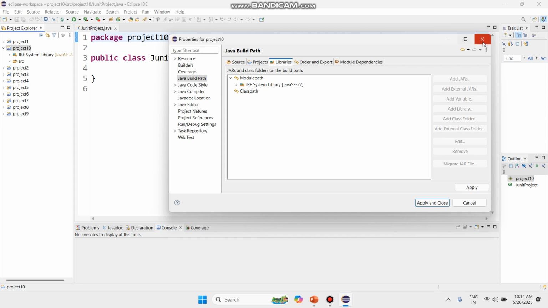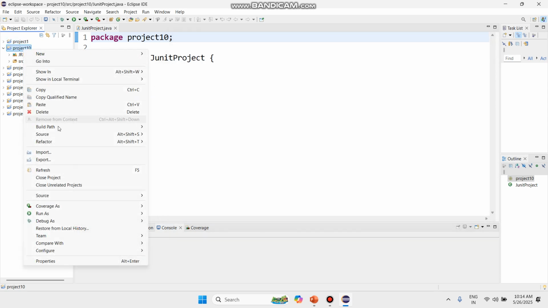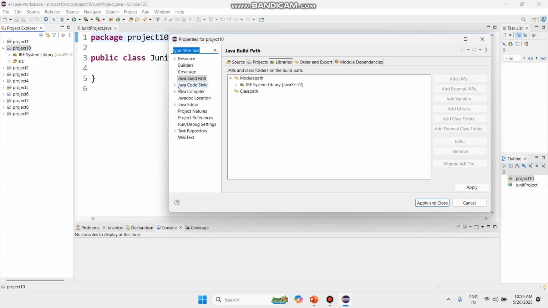Okay, and another way is, simply go back again to the project, right click, and after that see, we have a direct option, Build Path. Okay, you can go anywhere, it doesn't matter. If you click on Build Path, Configure Build Path, the same window will open and we can directly jump to the Java Build Path.